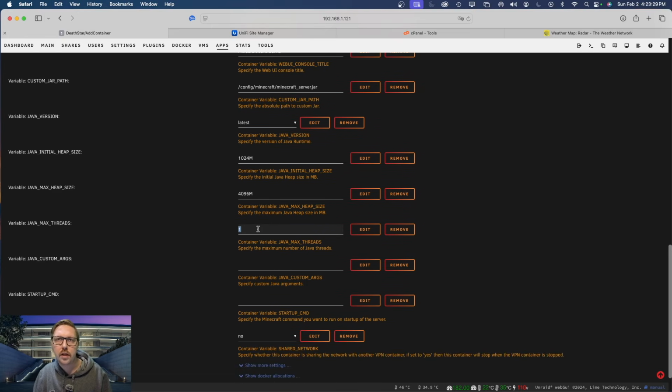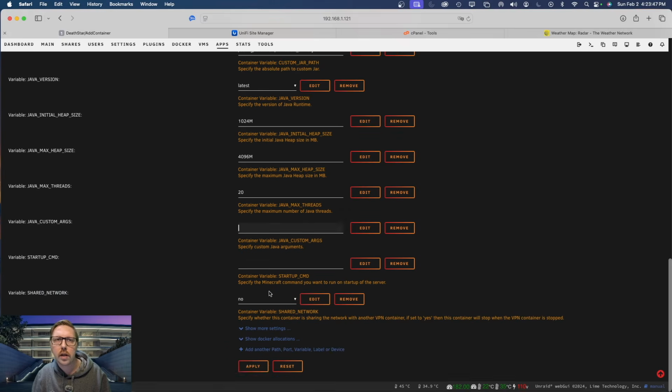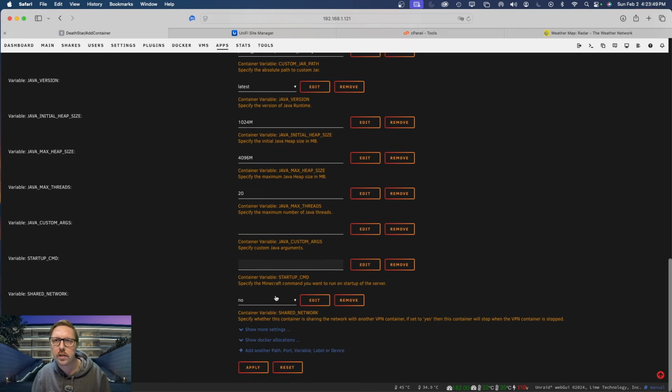Here we're going to set the threads. So depending on how many threads you have available on your CPU, you may want to be a little conservative with it. So I've got a 40 thread CPU, so I'm going to set this to 20. And then here we can set some Java custom arguments or some startup commands. And if you are using your unRaid for a VPN, or VPN server, you're going to want to go ahead and select that to yes. And what that does is when the VPN server shuts down, the Minecraft server will shut down as well.